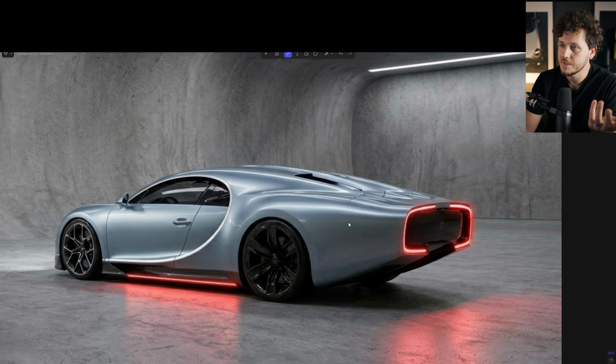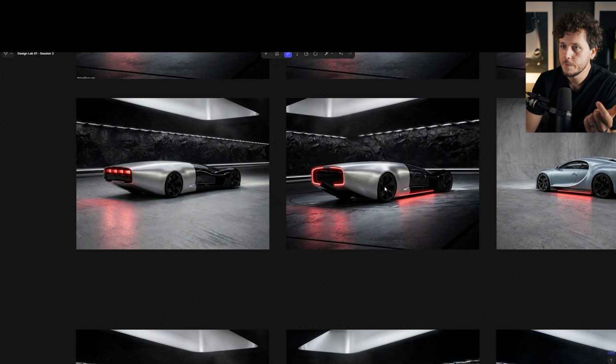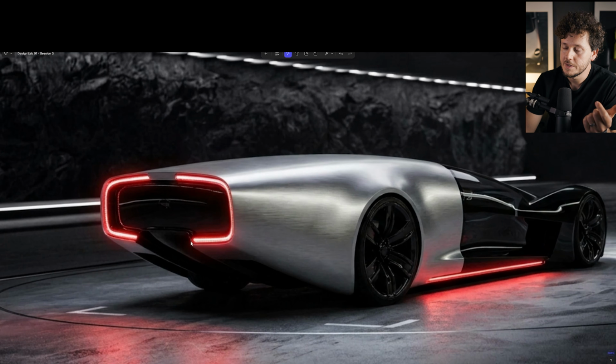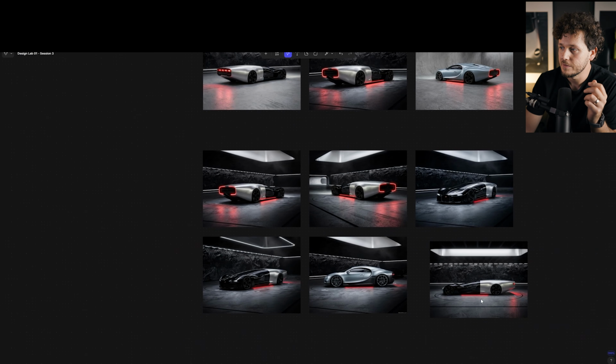Here something interesting happened. I think it mixed the Bugatti with the input. Like this one is completely different, but I also like it. So it's more like decision making now and then developing it further.